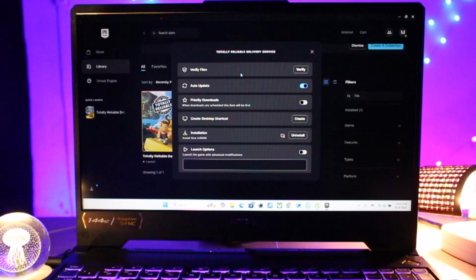And that's it. Restart the launcher, run as admin, verify files, update drivers, and check firewall or VPN. These steps should fix crashes on Epic Games.